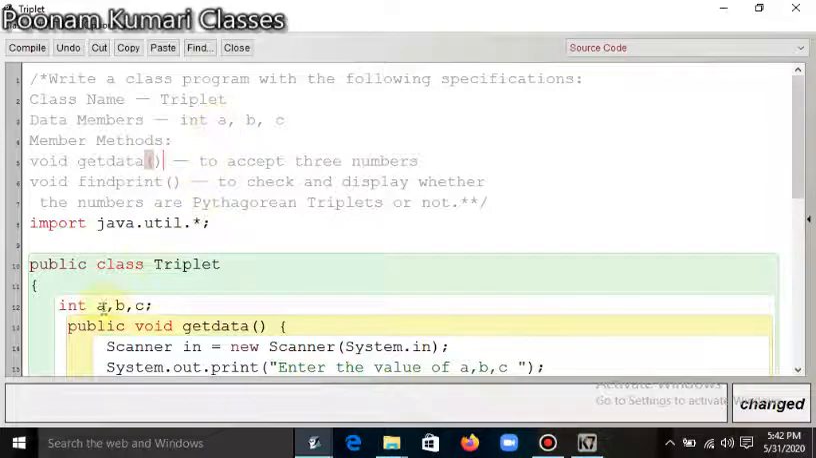You cannot take a z by p or a m p here. Only those variables which are given in the question, you have to write in the answer also. Here the data type is int, so we will also write data type int. The variables are a, b, c, and our first function name is get data.